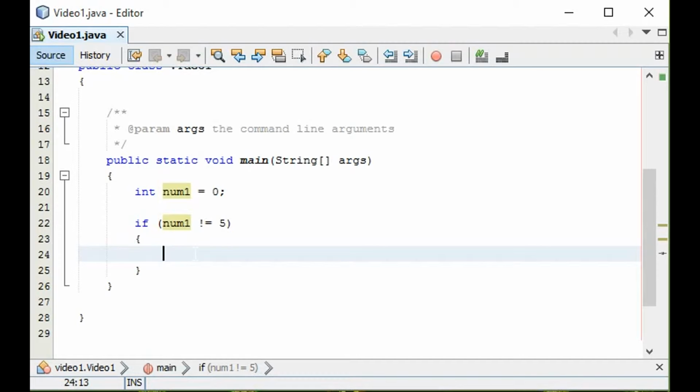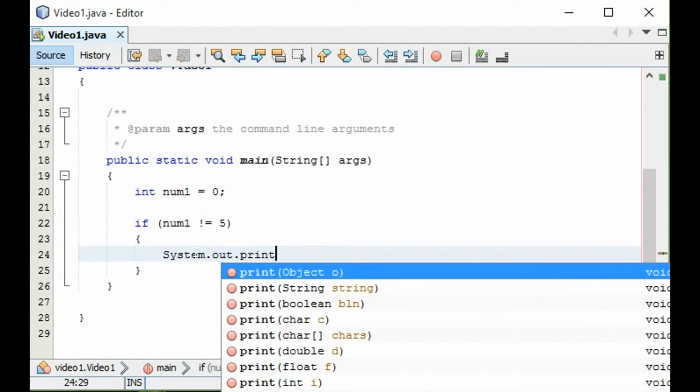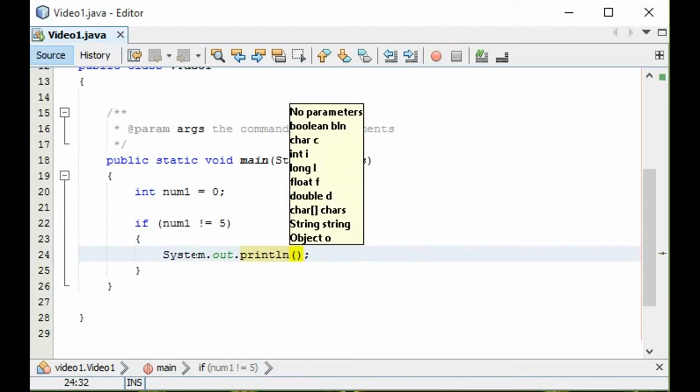So let's print something to the screen. System dot out dot println, print line, and let's just say num1 is not equal to 5.